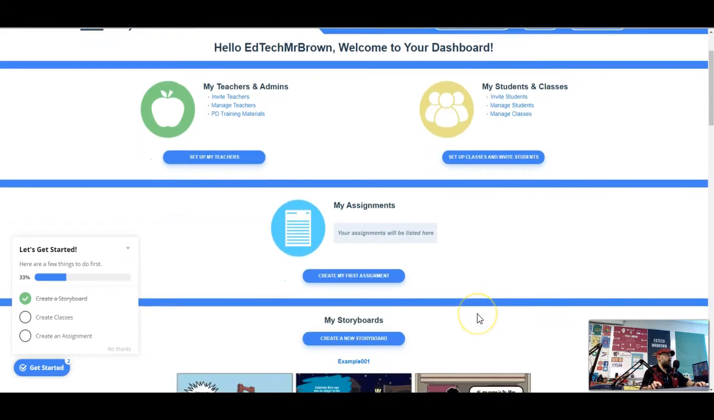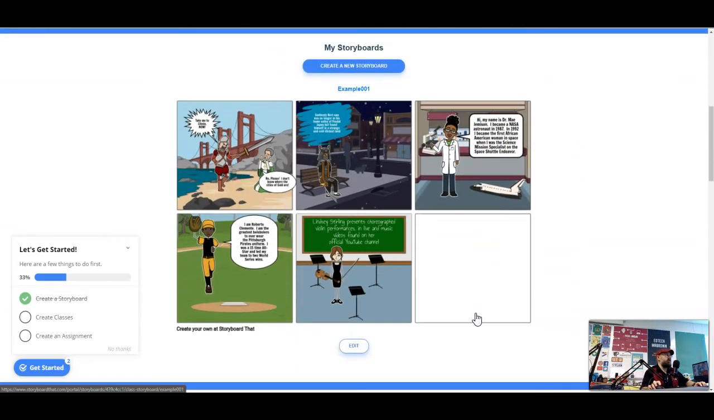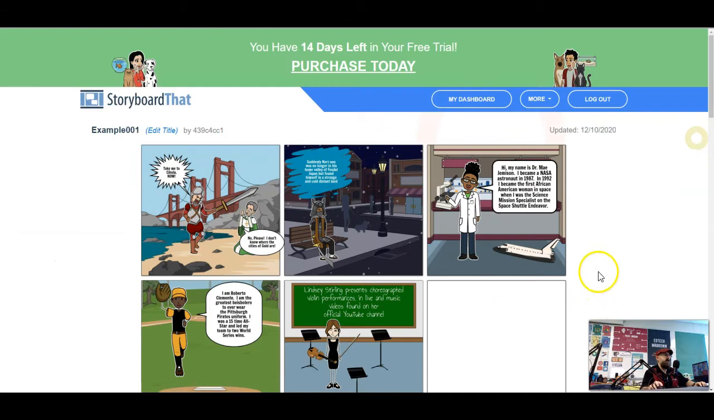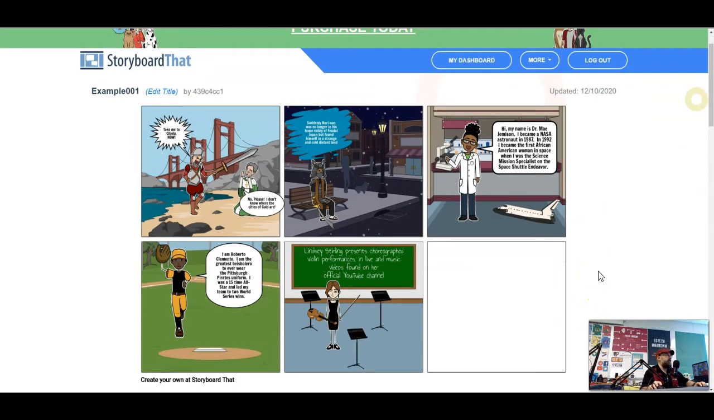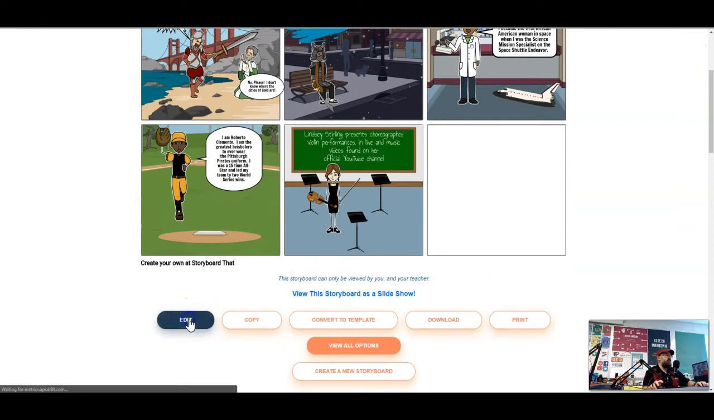All right, so let's take a quick look at what one of these looks like. Here is my Storyboard That example that I made here. So we've got a conquistador and a priest on a beach in the New World. We have a samurai warrior. We've got a thing about Dr. Mae Jemison, an astronaut, Roberto Clemente, a baseball player, and Lindsey Stirling, a famous violinist. That's what it looks like. This is kind of like what an end product is. So let's jump in here and edit this one and take a look at how we made it.